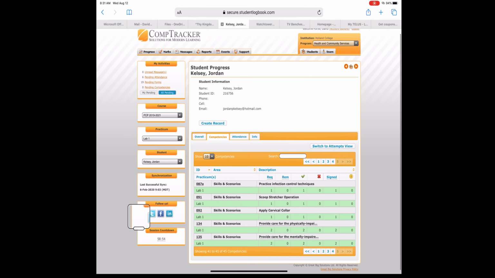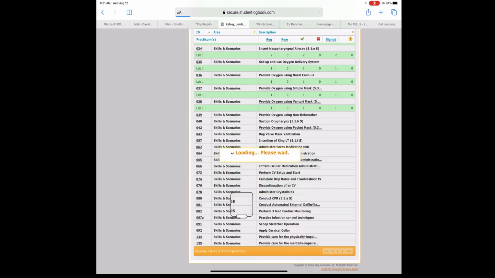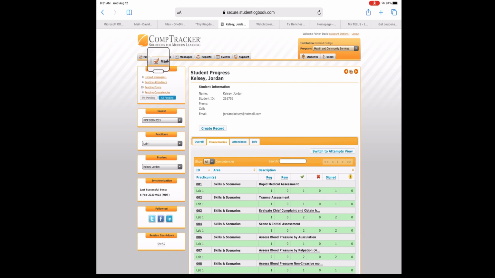of your sign-offs. For example, let's look at Scoop Stretcher operation. You can see that there's been one signature box here applied by one of our preceptors, Kelly McLeod, and that is her signature. So I'm able to see the signatures of all the preceptors and all the skills that you've completed throughout the year. You look at progress here, marks, messages, reports, events, support. I don't use those things very often.